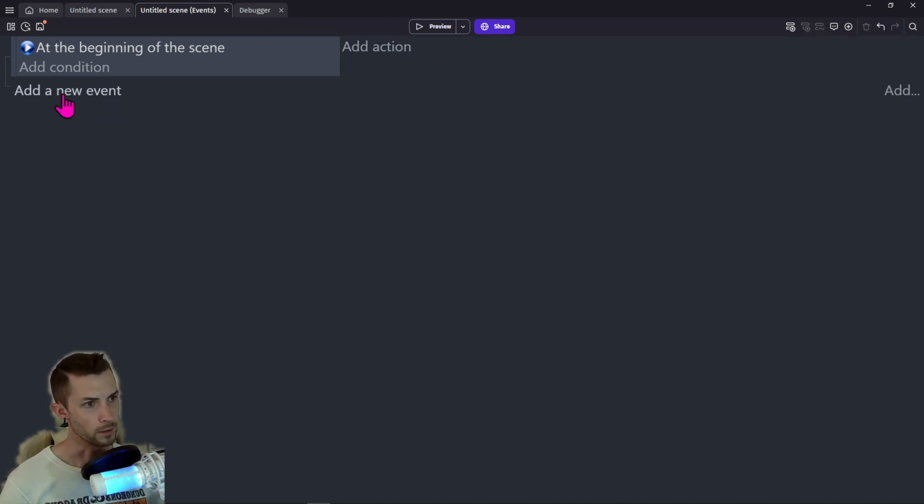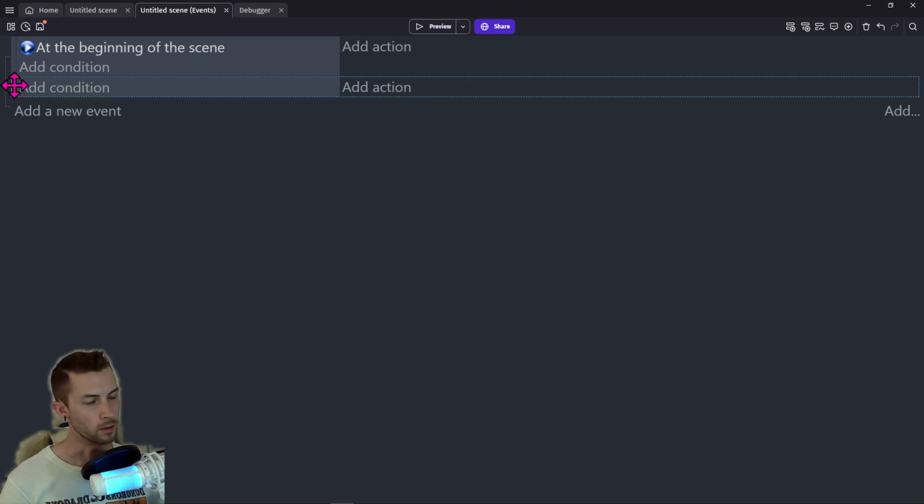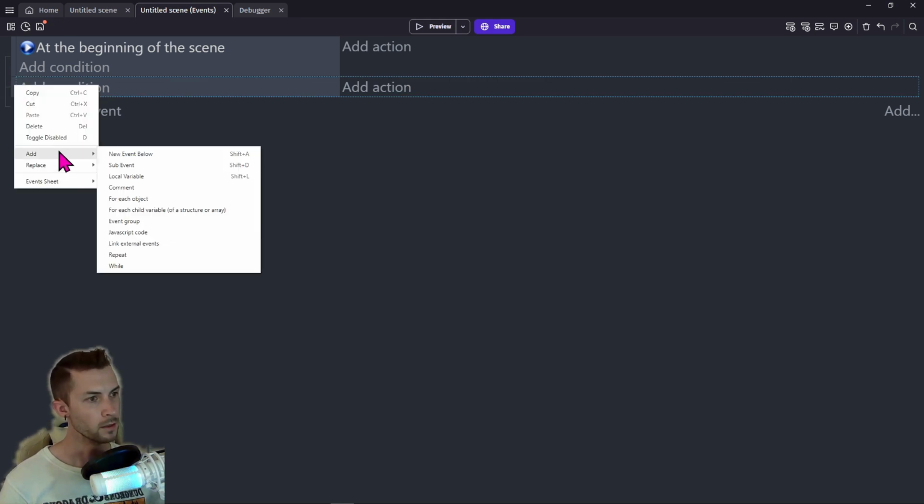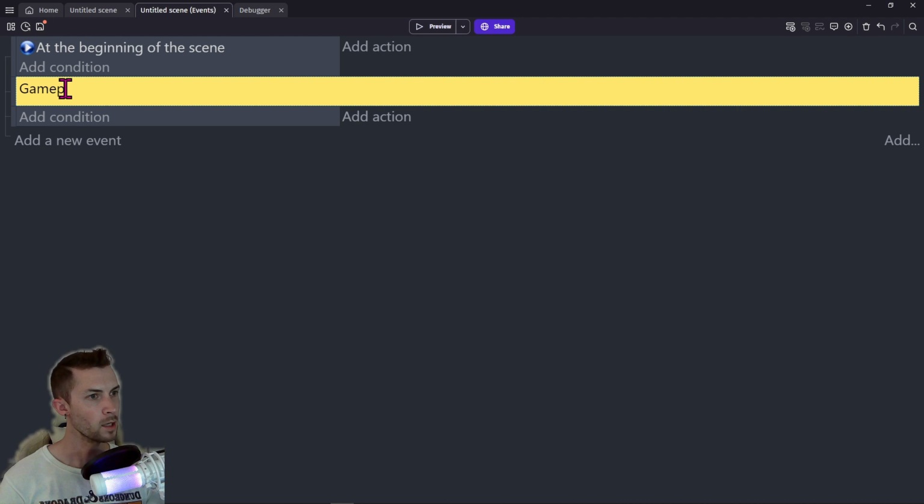Click add a new event. On the side of that event line, right-click and select Add Comment. Type Gameplay. Now the way this is laid out, the conditions are your if statements and the actions are your then statements. So if condition, then action.